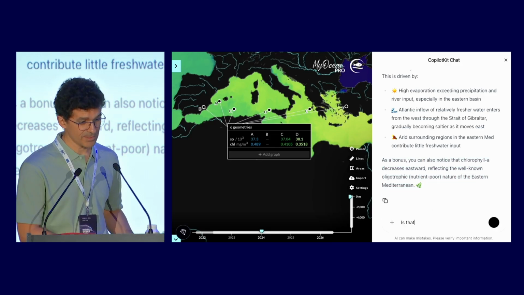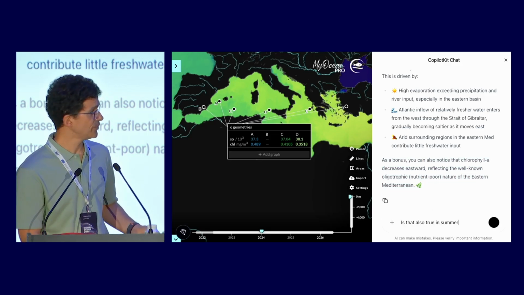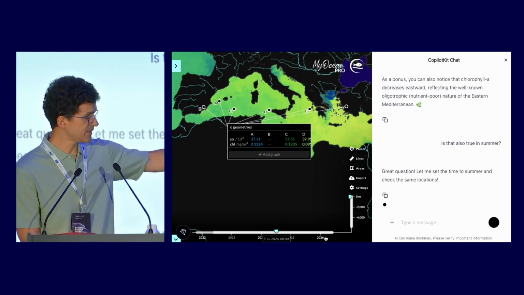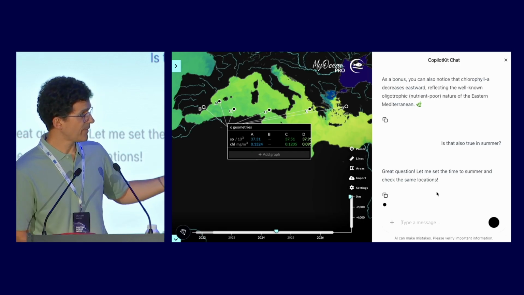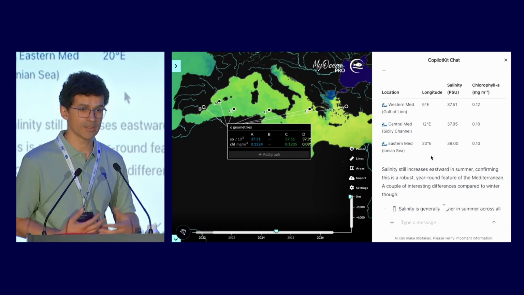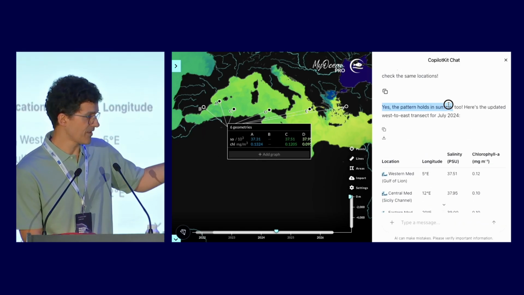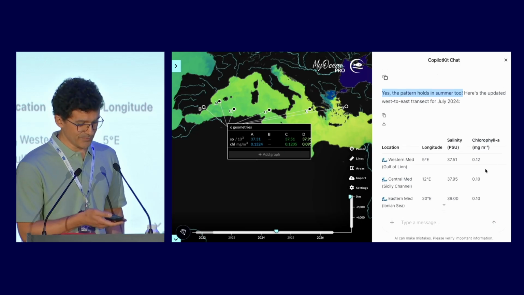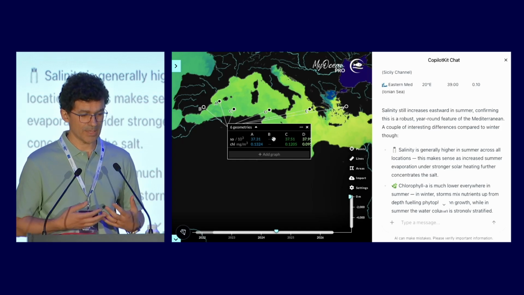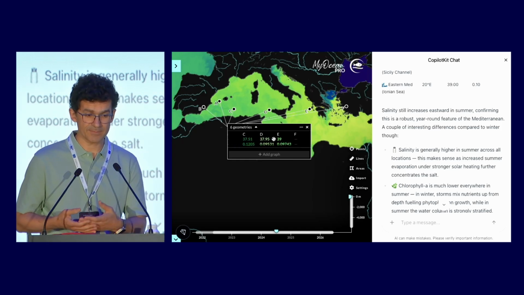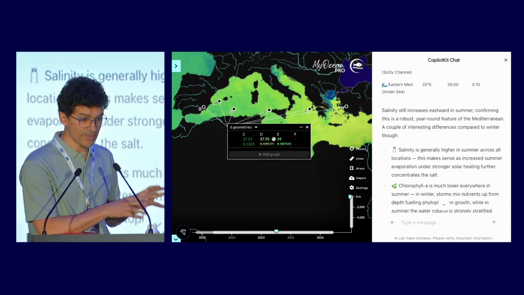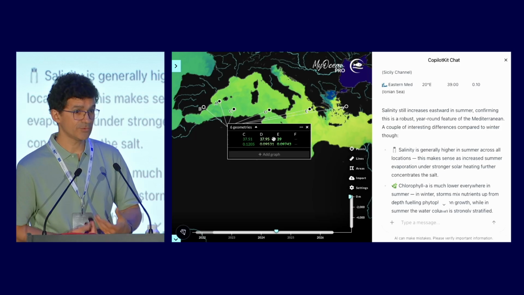Then finally, we ask, is that also true in summer? So it will, maybe you don't see it from the back, but it's changing the time step to July. Reading back the values and basically saying the trend is robust, it holds all year long, so you can, again, another table. So this is one way you can use the tool. You can interact with the chatbot and let it manipulate the viewer, but you can also do it the other way around. You can act directly on the viewer and ask the agent to interpret what you're seeing.